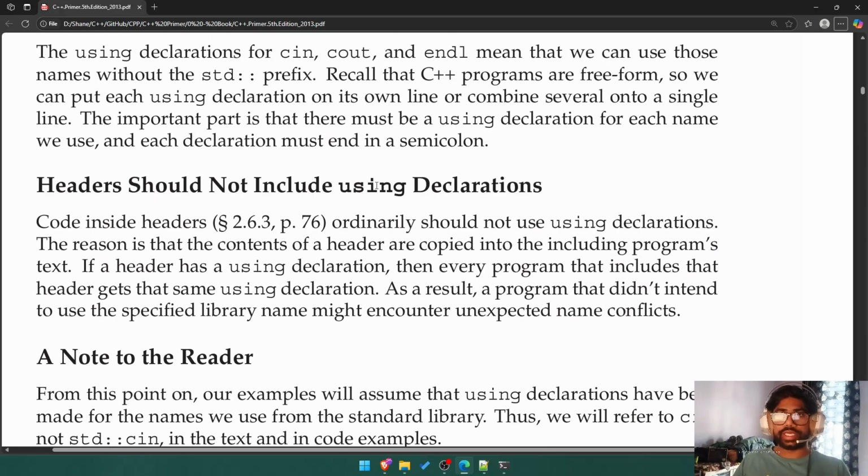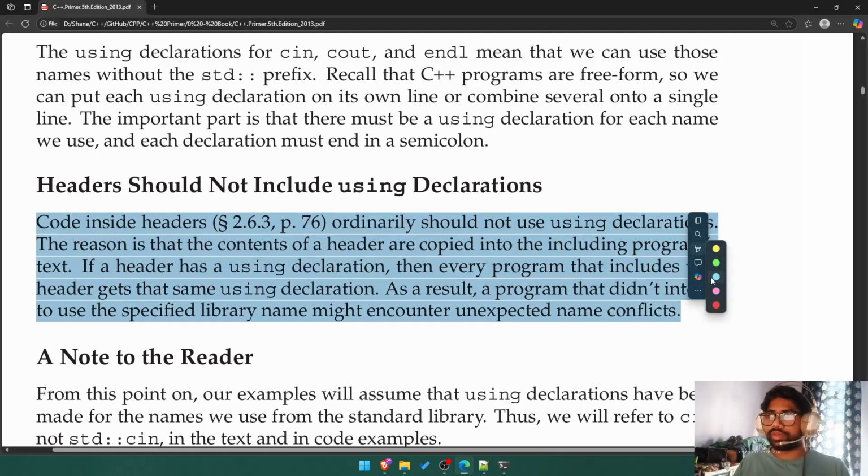Headers should not include using declarations. Code inside headers ordinarily should not use using declarations. This is because the contents of a header are copied into the including program's text. If a header has a using declaration, then every program that includes that header gets the same using declaration. As a result, a program that didn't intend to use the specified library names might encounter unexpected name conflicts. This is all important.